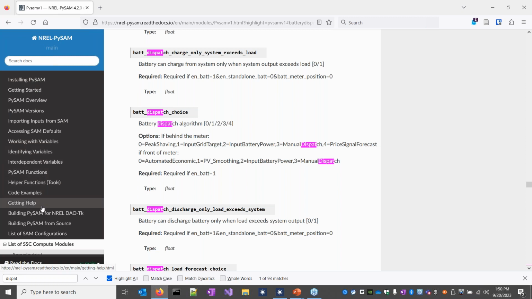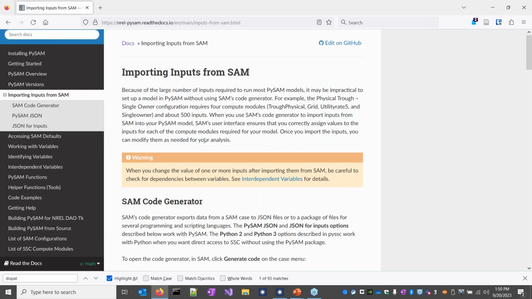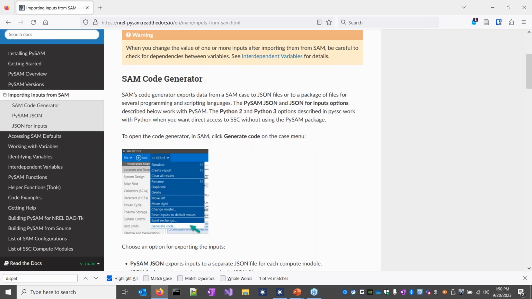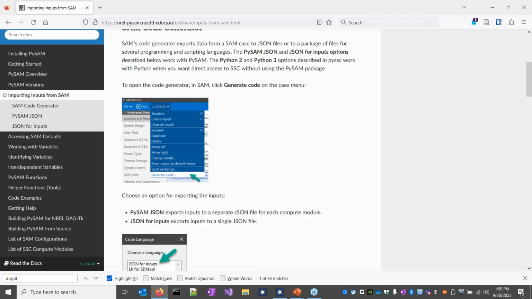Importing inputs from SAM there, fifth down, yeah. And that shows what I was just showing on the GUI.